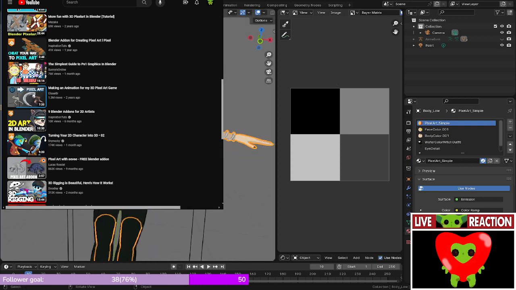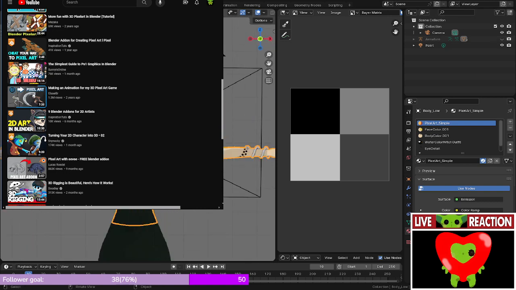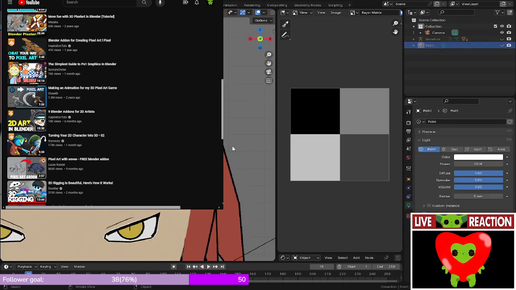Okay, so yeah, it does work. I guess you guys can't see it, but when I render it out, it does work. I feel like everything's pixelated. Well, when you render it out, the image itself is just straight up pixelated. Hold on.